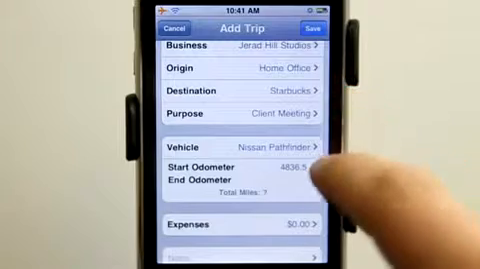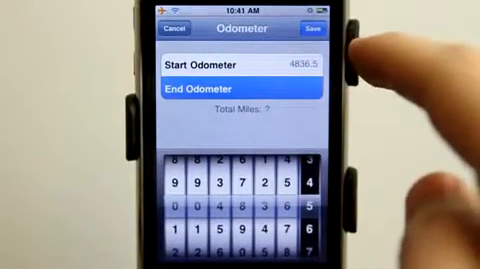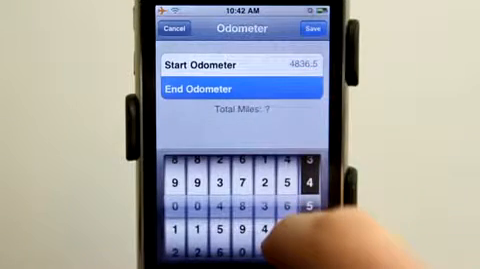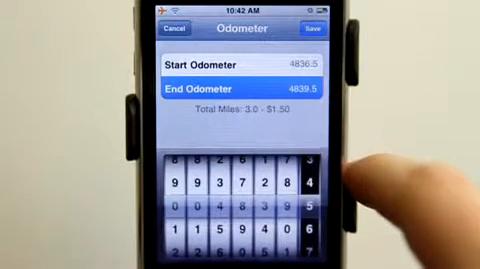And so from my home office to Starbucks, I'm going to go ahead and tap on End Odometer because it automatically brings in the most recent odometer reading for me. I don't have to adjust that unless I forgot to track something earlier and I just want to adjust that rather than entering stuff in.